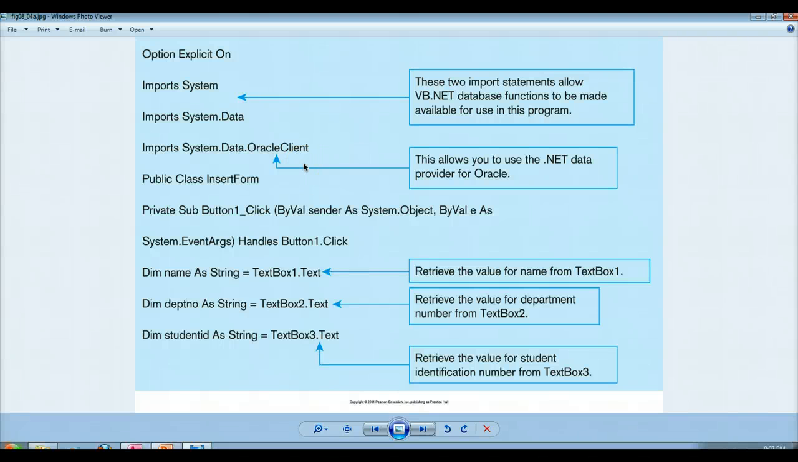Hello and welcome to the video lecture doing some examples of how you would write code to access a database management system. So in this first example we're going to be using VB.NET, and the next example we'll be using Java.